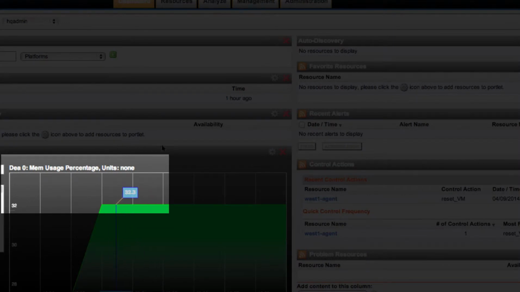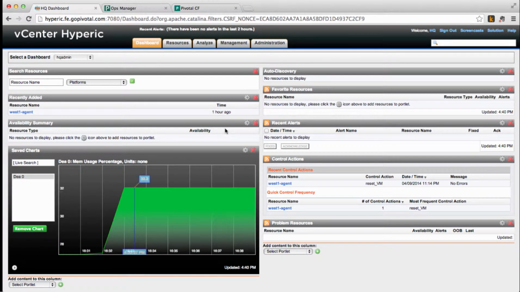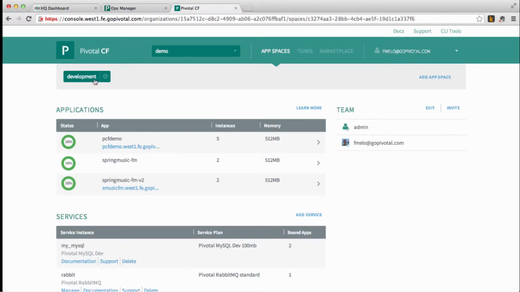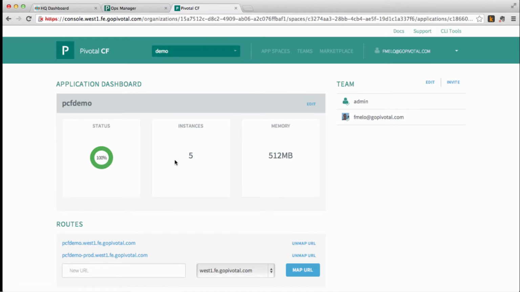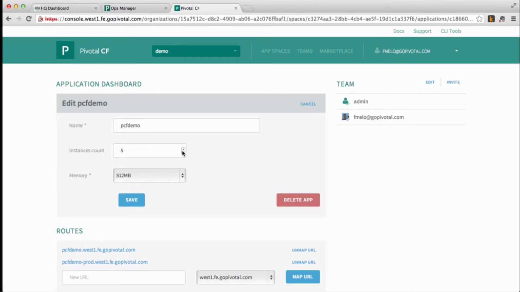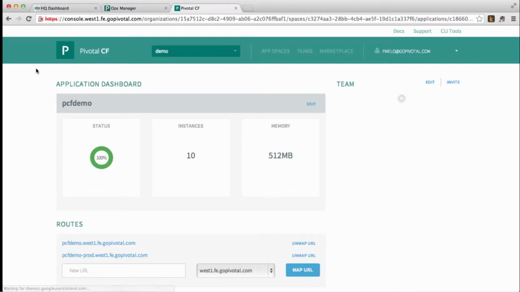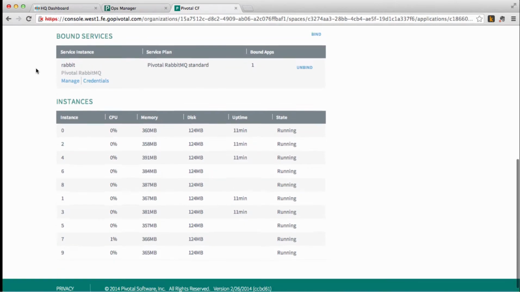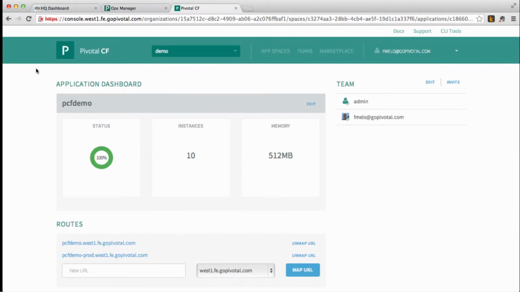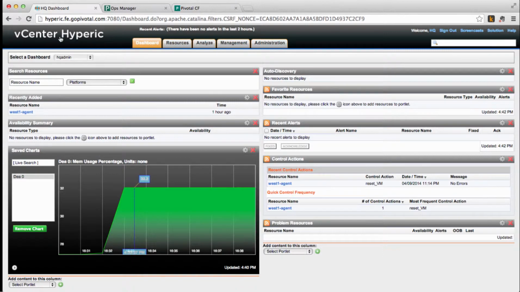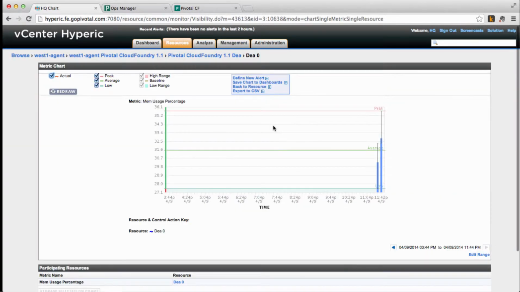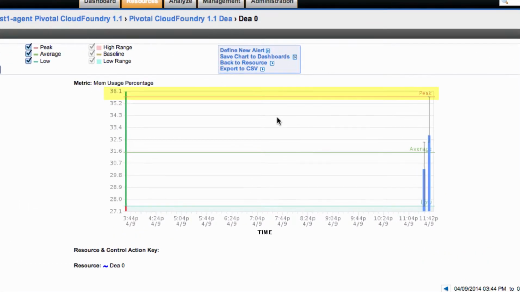Now let's scale an application to put pressure on the DEA. You can see we currently have 5 running instances of our app. So let's add more and make it 10. We're going to save, and now we have 10 instances running. So let's check what happened to our DEA. As you can see, now the memory usage is around 36%, which seemed not to be enough to trigger our alert, which was set at 40.